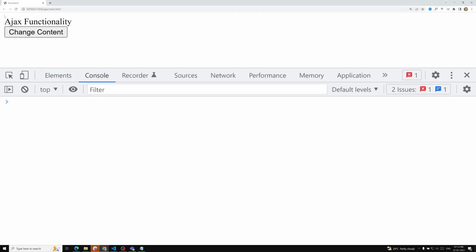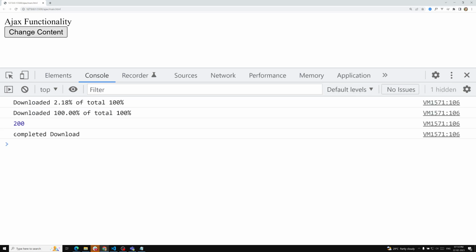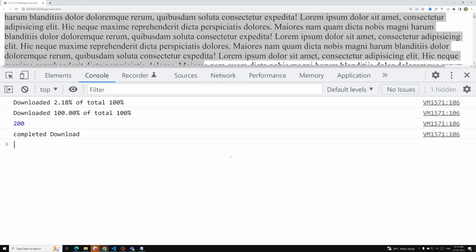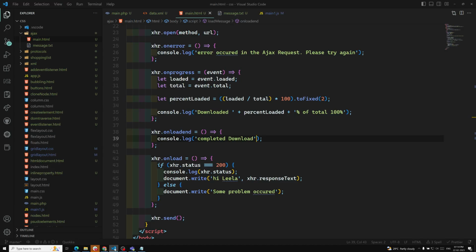If I refresh this page and click on this change content, see, you'll be able to see completed download after this one. So you'll be able to see the message also. It is taking some time to render the text, but you will have it like this. So this is about the onprogress, onerror, and also the onloadend event listener functionality.